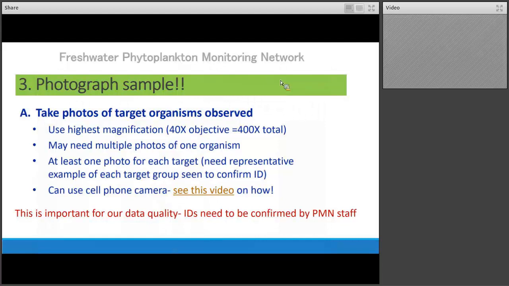Again, these pictures are really important for me to be able to confirm the IDs for our data quality. And it's also a way for me to provide feedback to you so you know that you're doing a good job.